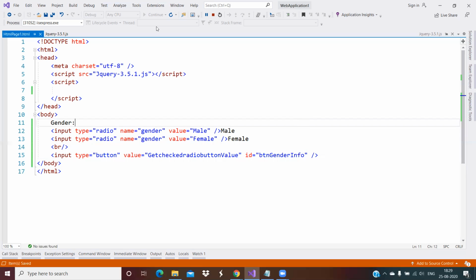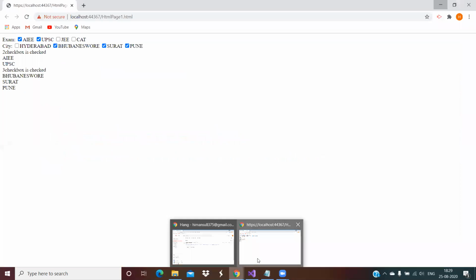So when I go to the browser tab and refresh it, see that. In the gender section we have two radio buttons, male and female. My concern is that when I click this button, if I select male, then it will display that the checked radio button value is male. If I select female, when I click that, the checked radio button value is female.